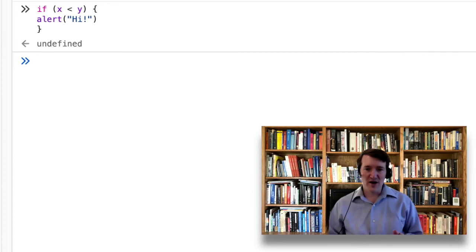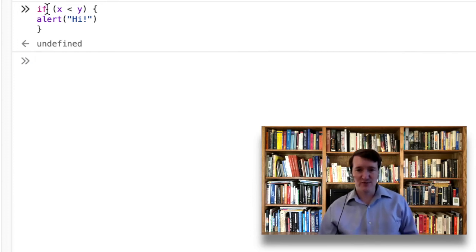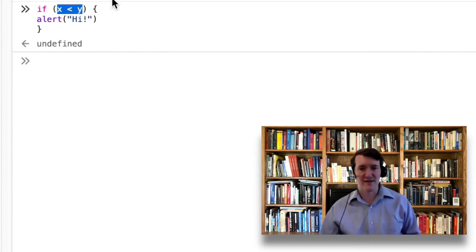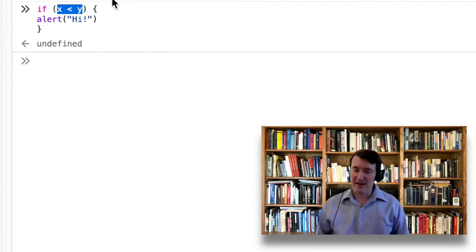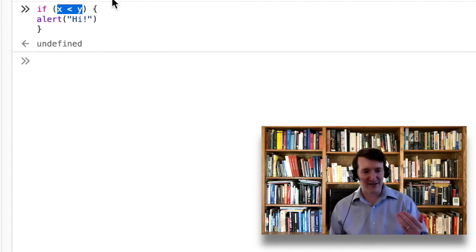So what you do in JavaScript for the conditional statement is you start off with if, and then inside a parenthetical, you write your evaluation, right? And that evaluation is like the evaluations we were just talking about. It's going to be x equal y, or x less than y, something like that.